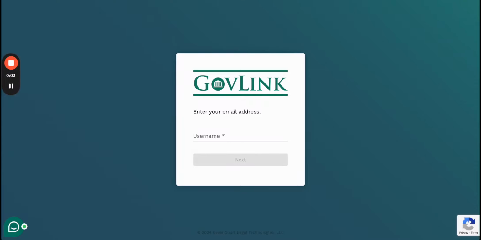GovLink is the first e-filing and workflow tool designed by and for child support agencies. It is currently being used statewide in Georgia, Wyoming, Louisiana, and South Dakota. GovLink is also being used in counties across California.